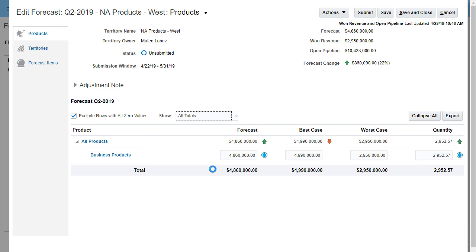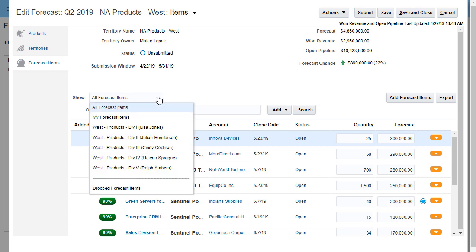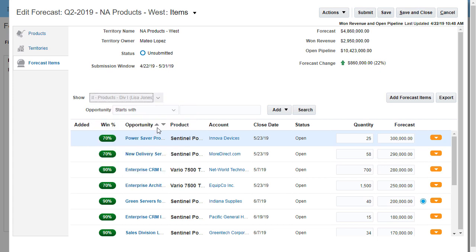for each product. As a sales manager, I can adjust the forecast for accuracy in two ways. I can edit the totals by product, or I can adjust the opportunities that these totals are calculated from. Let's start with opportunities. These opportunities are in my forecast because they meet the forecasting criteria. I'm going to filter the list to show only Lisa's opportunities.